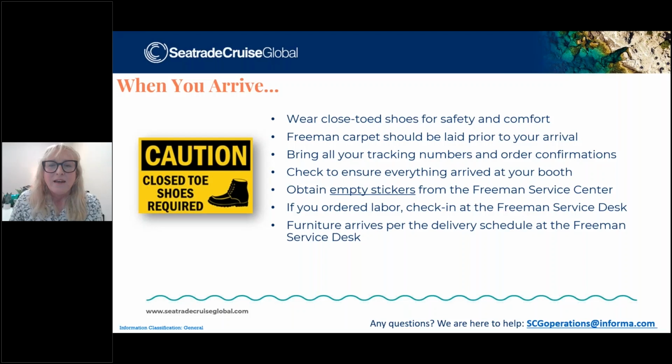And then if you have any questions about their furniture, you can always go to the Freeman service desk. Again, everything is prioritized based on the target move-in. So any questions that you have about scheduling, the Freeman service desk would be able to give you an idea of when that stuff would be delivered.